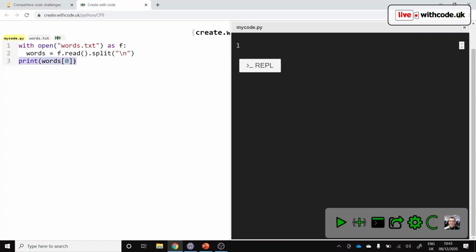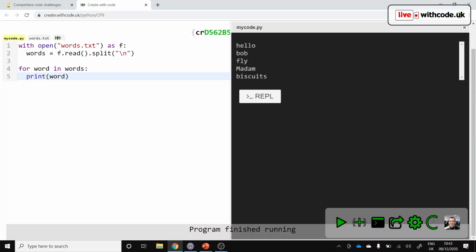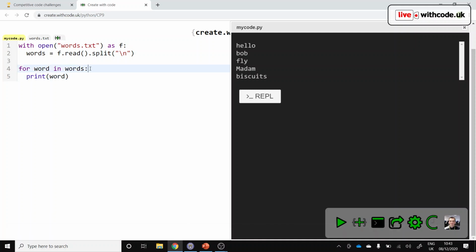Okay, so for now, we just want to display all of those words. So let's say for word, an individual word, in our list of all of our words, we're just going to display each one. So we've got each one. Now it would be nice to display them as a table. So let's put the heading.